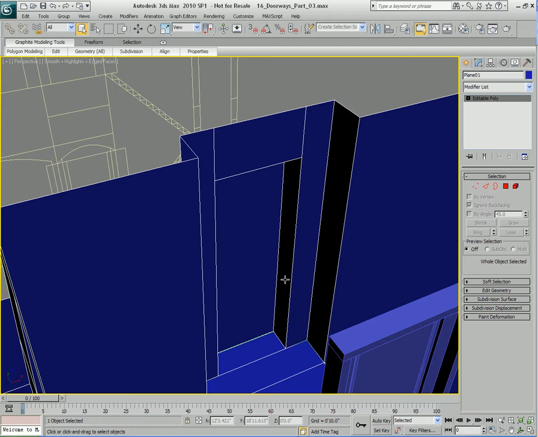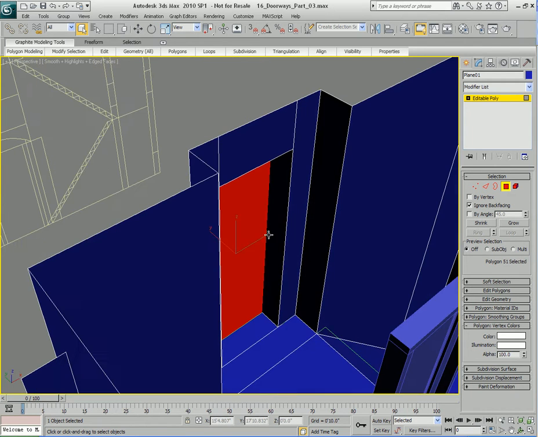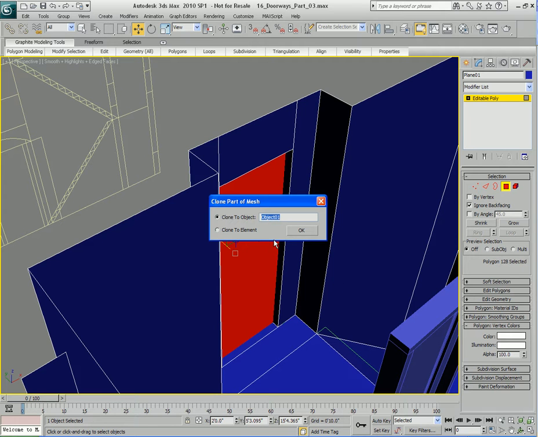I'm going to go to the house geometry. I'm going to go to polygon mode, and select that polygon right there. I'm going to activate the move tool, hold down shift, and while holding shift, move this out a little bit like this. Okay? And if you remember, we did this before with the back wall of the house when we cloned a part of the mesh, which was a polygon. We're doing the same thing here.